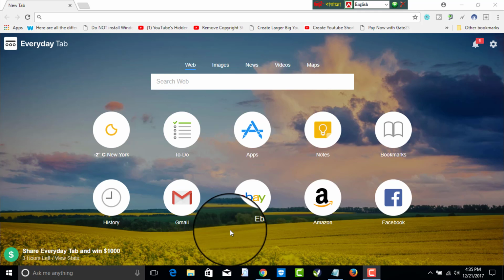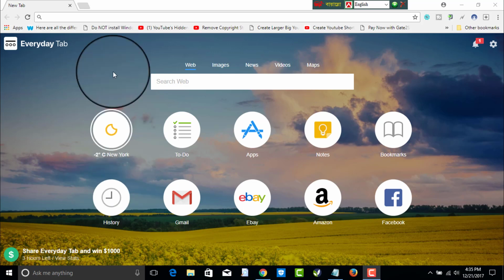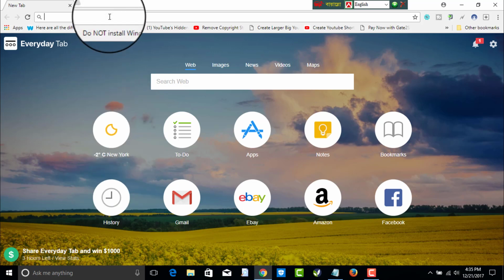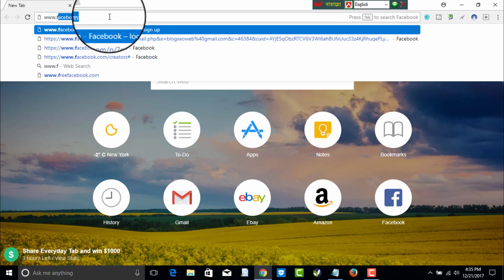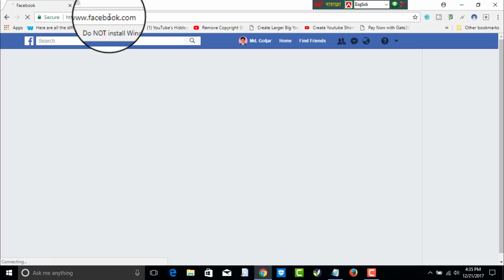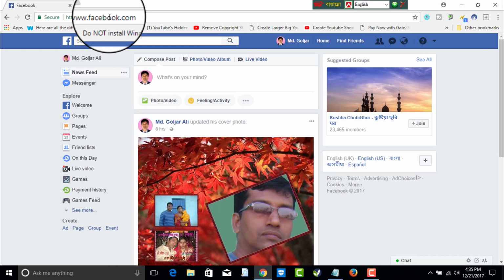Today I am going to show you how to deactivate your Facebook account or delete your Facebook account permanently. To do it, please go to your web browser and write your Facebook address here, www.facebook.com. And if you have logged in with your password, you will go onto your Facebook account.